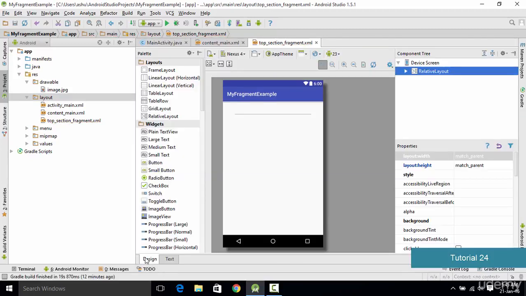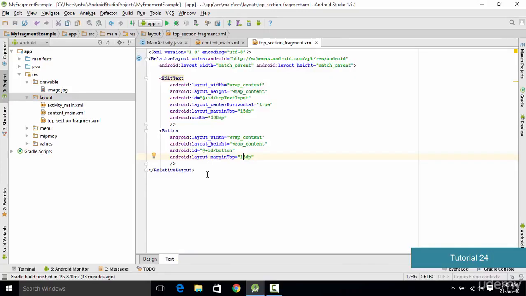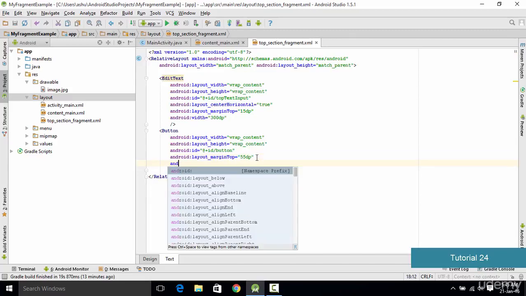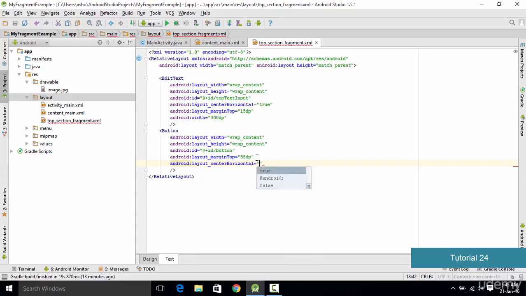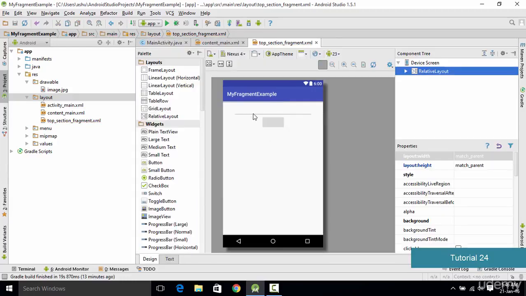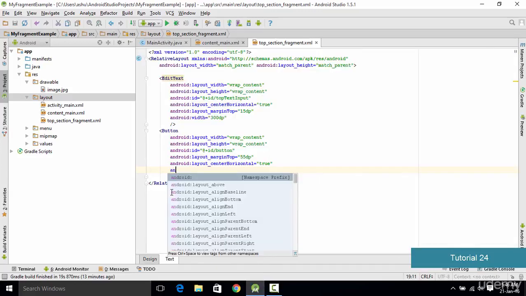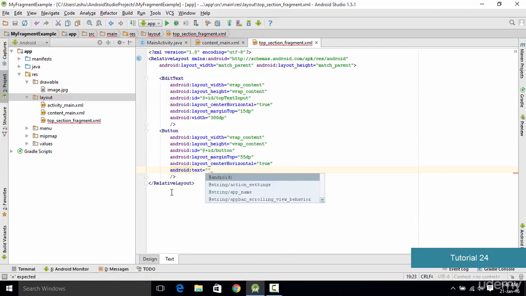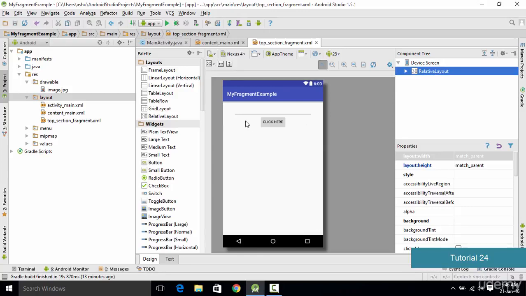So let's see how our layout looks. I think there should be more margin. So let's say we change the margin to 55 dp, and now also let's align the button in the center horizontally. So we type android layout center horizontal equals true. As you could see, we have laid out the button in the exact center. Now let's go ahead and specify some text onto this button. We type android text, and let's say the button says click here. As you could see, we have successfully designed the top section fragment.